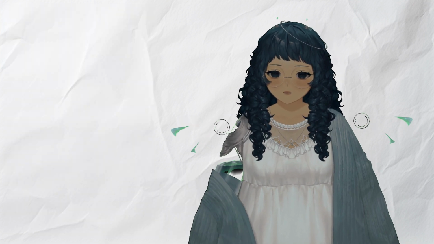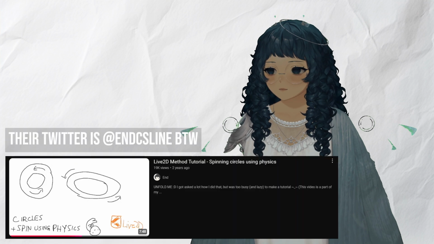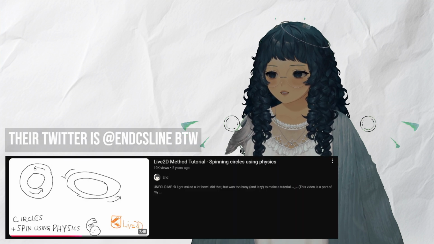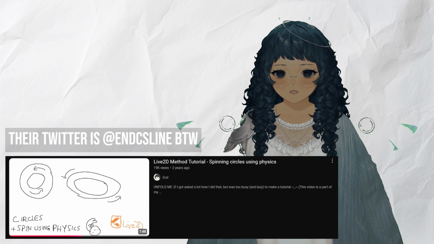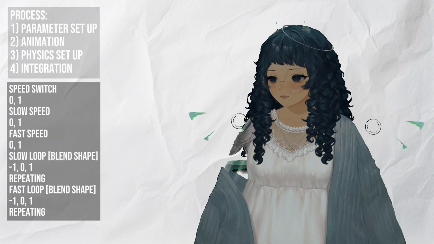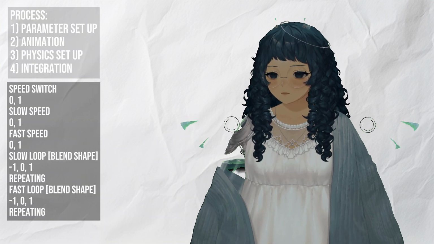The second technique is looping animation physics. I found a tutorial on YouTube by the channel End, also known as Endcsline. Let's start off with the process. To begin with, we're going to set up a few parameters.